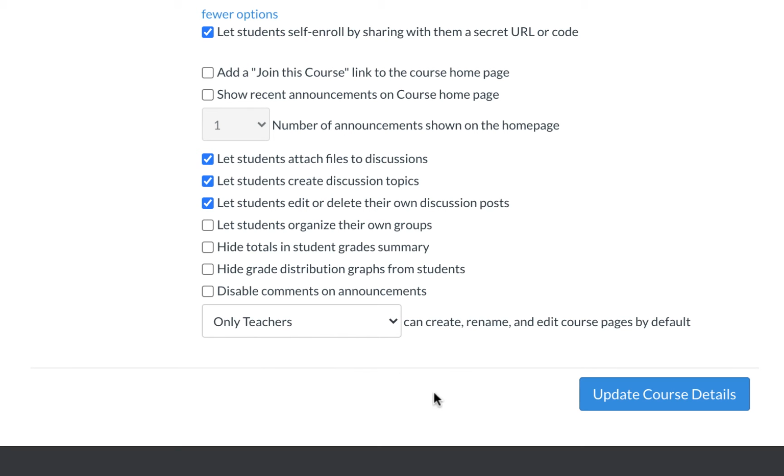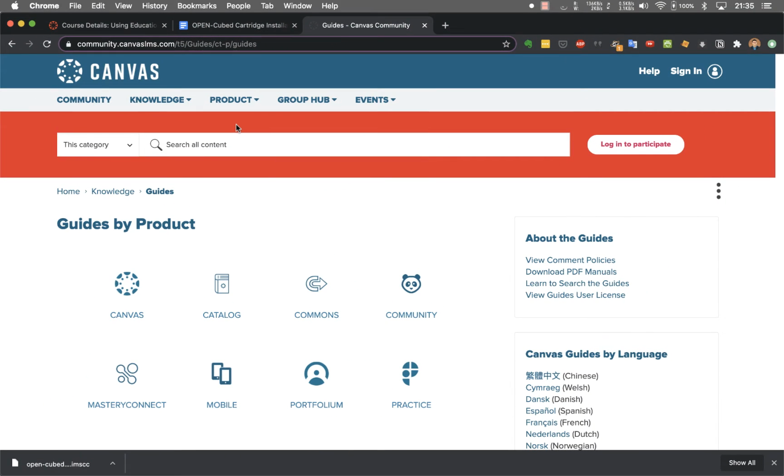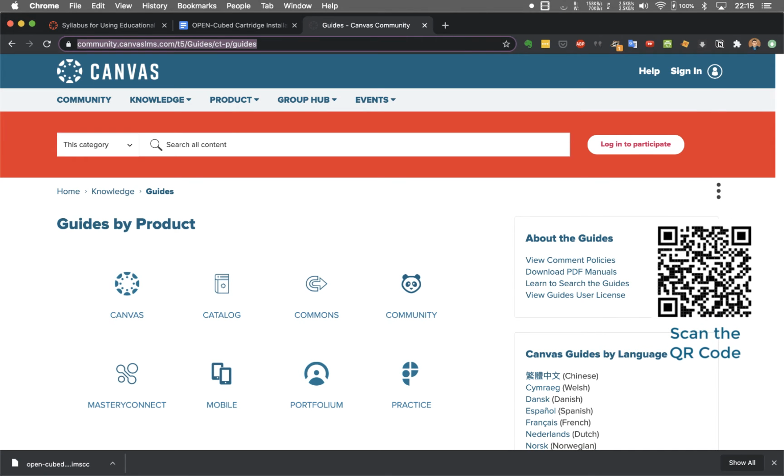You can take a look at them. If you have any questions about these settings, you can use the guide that's located on Canvas at community.canvaslms.com. It's a great resource with a lot of discussions from users who have questions and answers from users who have the great answers to those questions. So use that. Also, ask each other if you have questions.